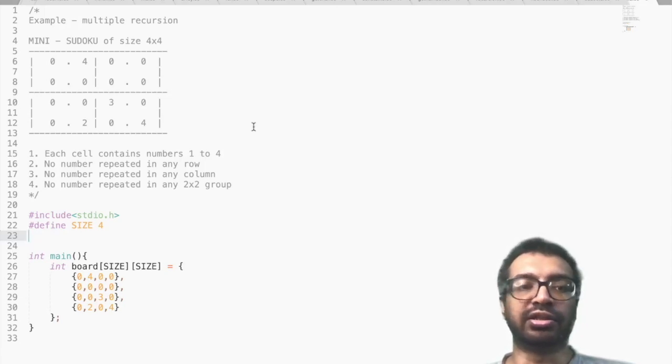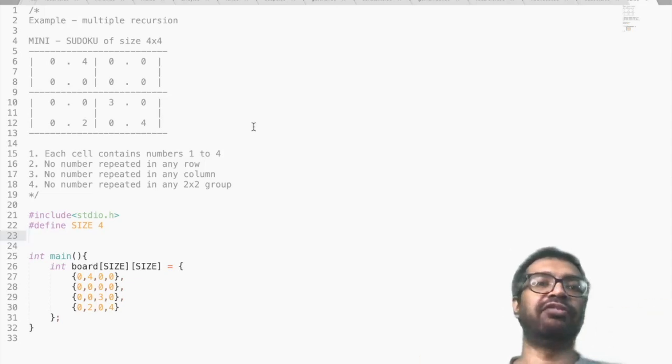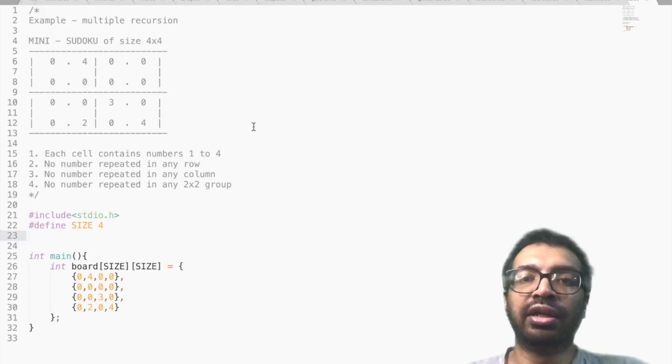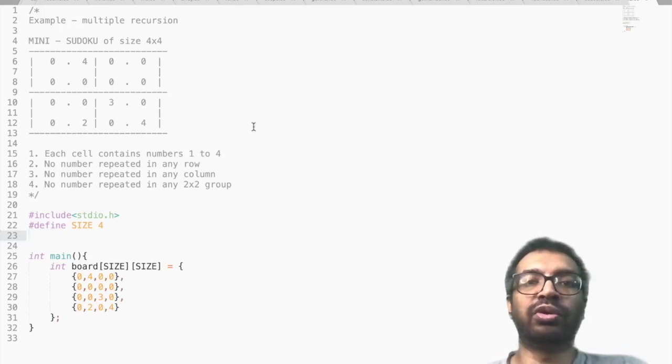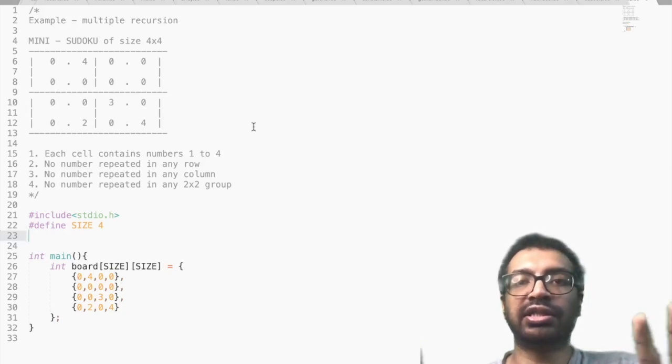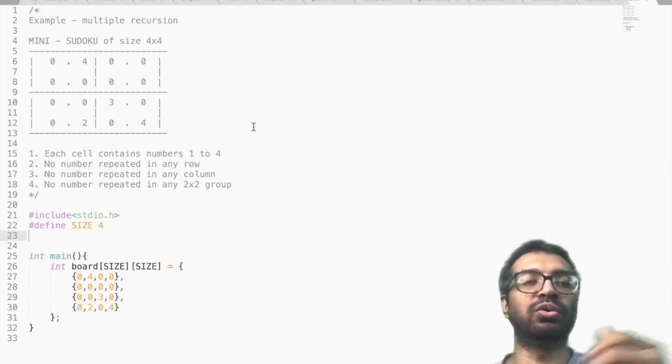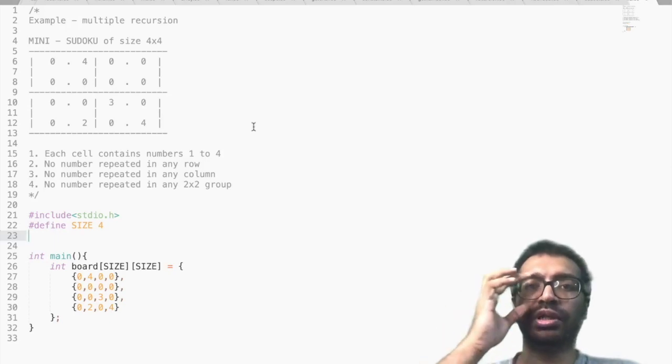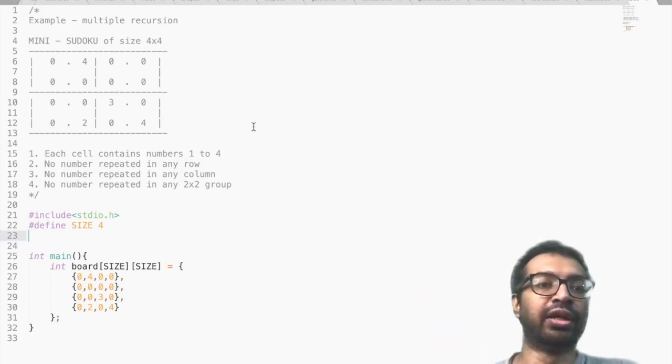So that's multiple recursion. And what is the problem we are going to solve today? The problem we are going to solve is what is called mini Sudoku. You might already know Sudoku. It's basically filling up a 9x9 grid with numbers from 1 to 9, but it has to satisfy some properties. In this example, we are going to see mini Sudoku, which is a 4x4 grid.